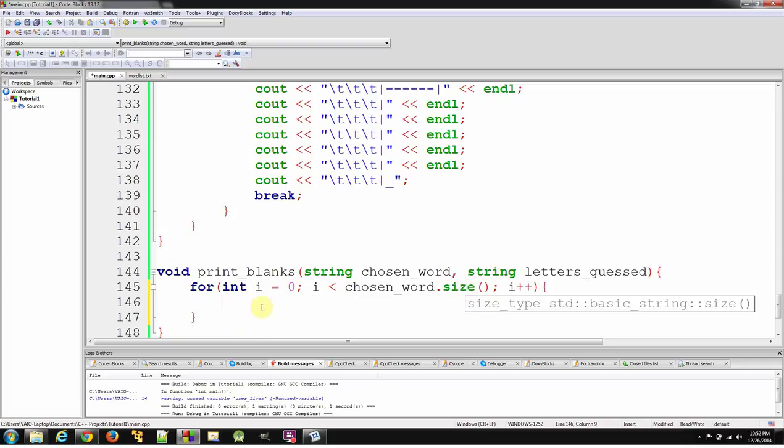Now inside this for loop we want two things to happen. If the letter at index 0 of the chosen word, let's say the first letter of the chosen word is A, and A is in any of the indexes of letters guessed, then we want to print out A on screen. But if A is not in any of the indexes of letters guessed, then we want to print a blank.